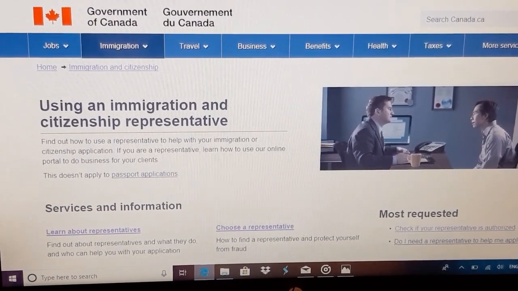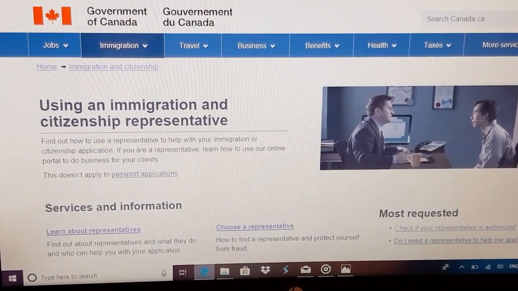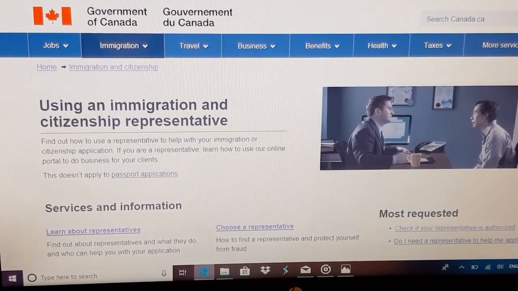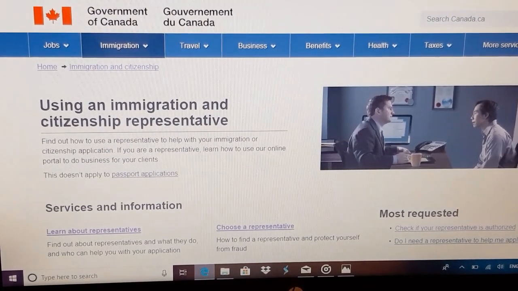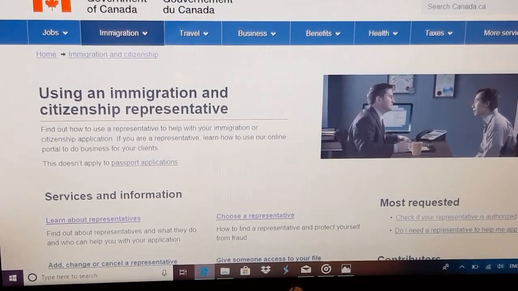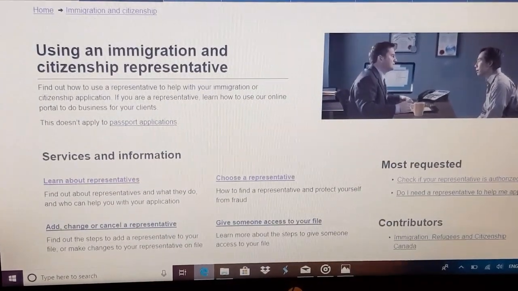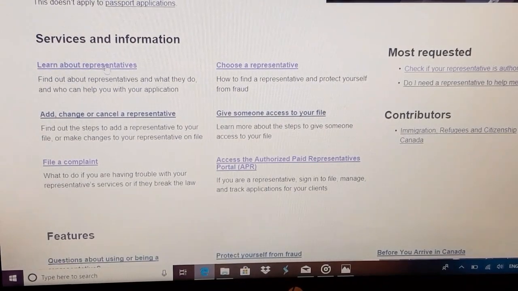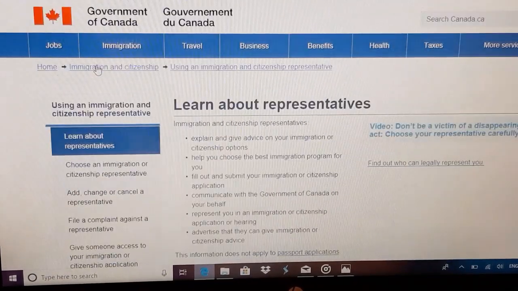So by the time you have consulted with your legal consultant and you've decided that you want to work with him, you pay the consultant or representative a fee. The consultant can be your representative. So you come here and let's see what it is to learn about representatives.